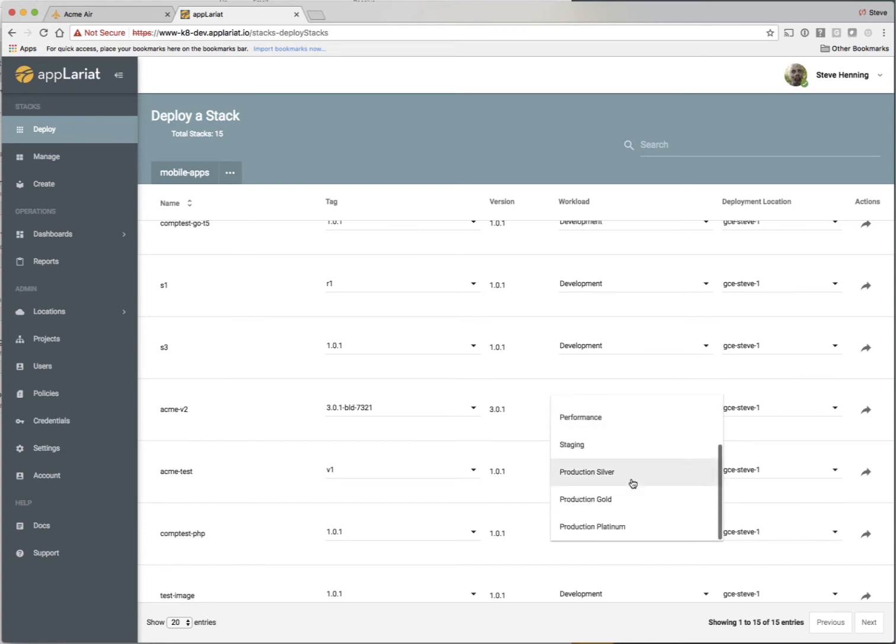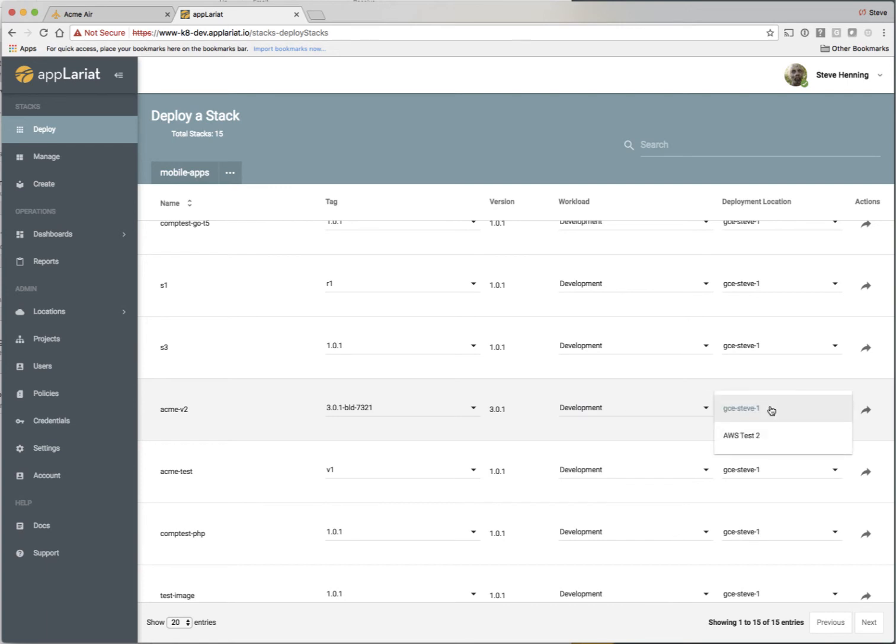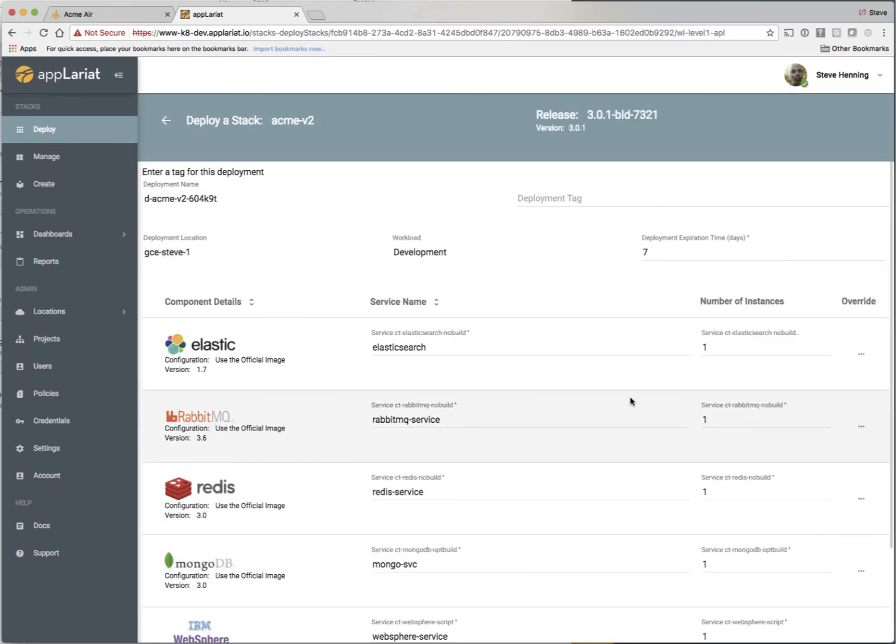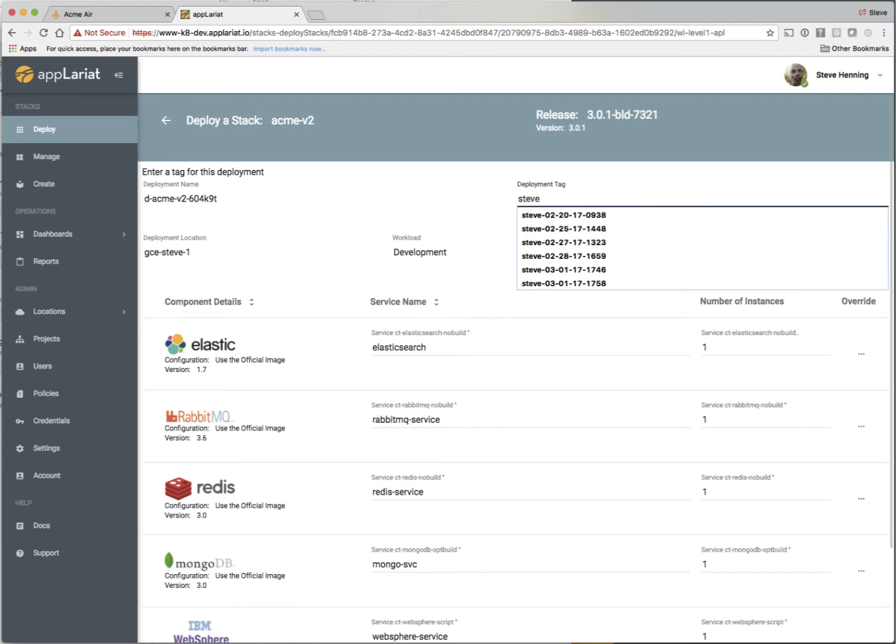Notice that we can specify the type of workload we'd like deployed, each of which has a different termination policy. We can also select a different deployment location, but in this case we'll deploy to the GKE cluster we just created. Let's specify an alphanumeric tag for our deployment so that we can identify it. Note that since this is a development workload, it's set by policy to terminate in 7 days.